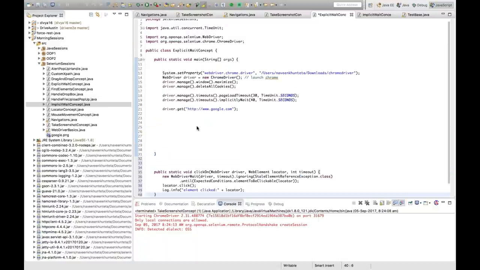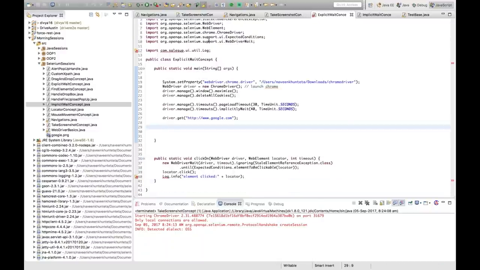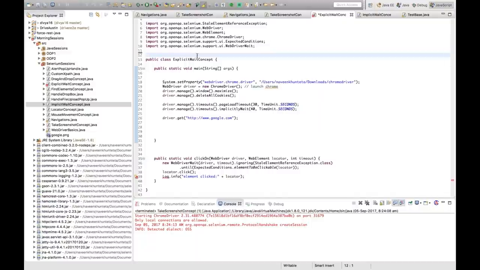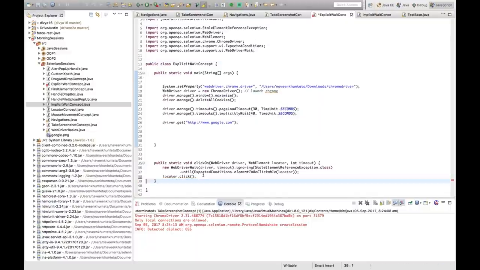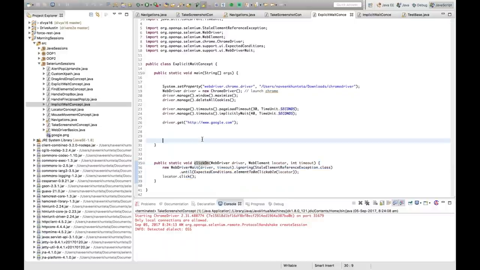After the main method, I'm writing this method. Now see, I have created this clickOn method. Can you see that? Obviously I cannot create a method inside the main method, so this is a separate method. Now what exactly is this method doing? This method is void, which means it is not returning anything. In this method we are passing three parameters.